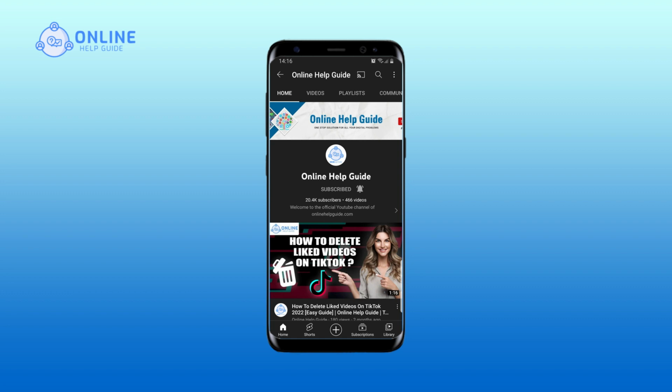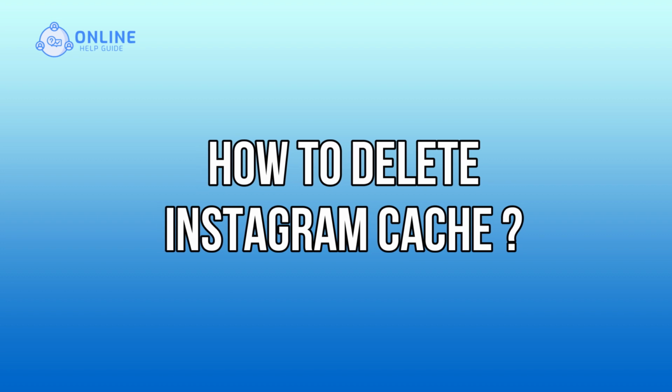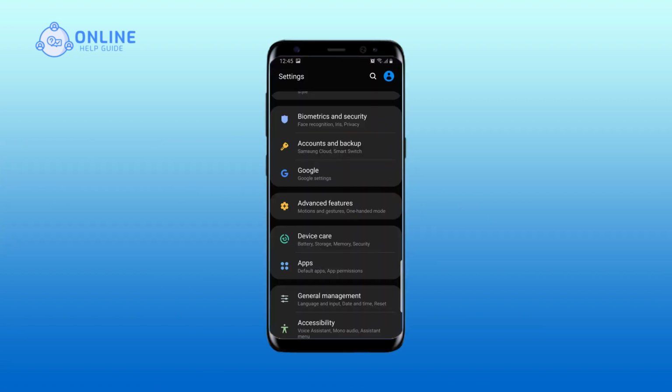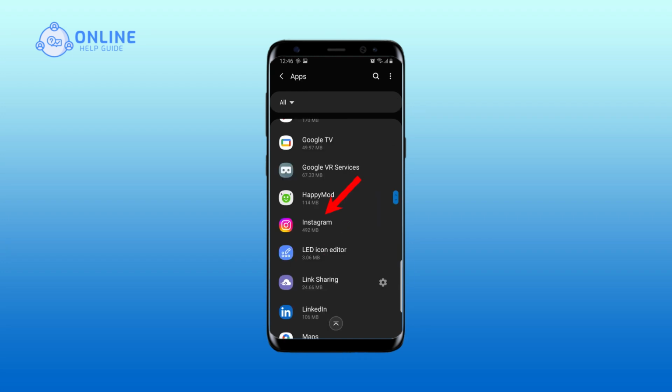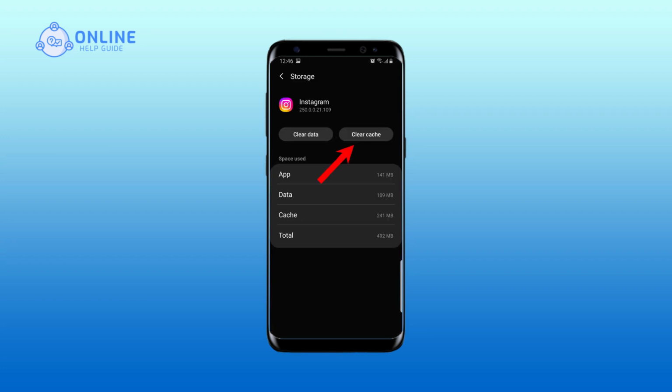Today, in this video, I will be showing you how to delete Instagram cache. First, open the phone settings. Look for the apps option on your settings and tap on it. Now scroll down until you see the Instagram app and tap on it. Tap on storage. Then tap on clear cache. And you will clear the cache of the Instagram app.